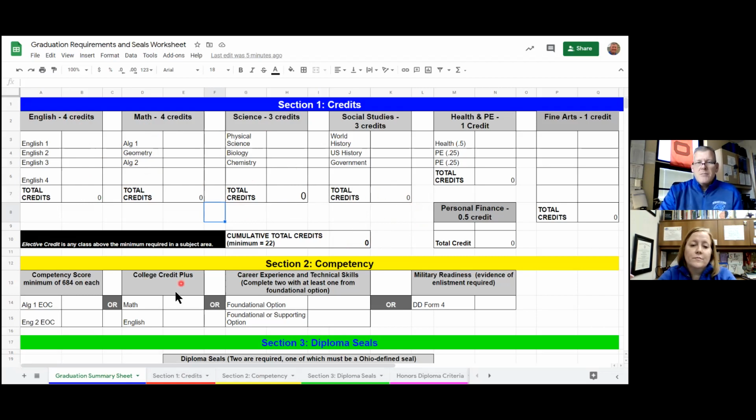So to make this work is really pretty simple. After my freshman year, I have finished English 1. As soon as I enter that number, it populates in total credits, populates in cumulative total credits. If I take classes in other subject areas that are not exactly the same names as what we have listed, then you simply go in and you add the name of the class that you would like to have or that you've taken, and then you enter the credit for that course depending on when you earn that credit.